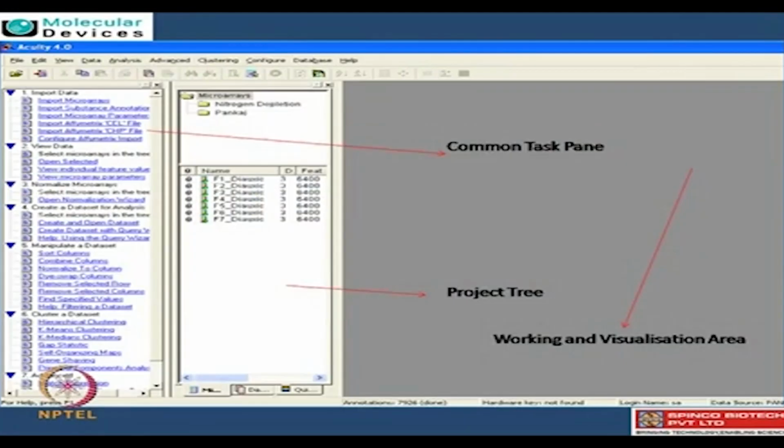And towards the middle, what you see is a microarray root directory which houses all your data in different formats. So this is a warehouse point on the top, arranged in a folder base, and on the bottom it shows each slide individually, slide by slide. Right. And towards your extreme right you are seeing an area which is a working and visualization area where you output the different tasks you have done through the common task pane or the advanced one. So this is the basic user interface of Acuity.